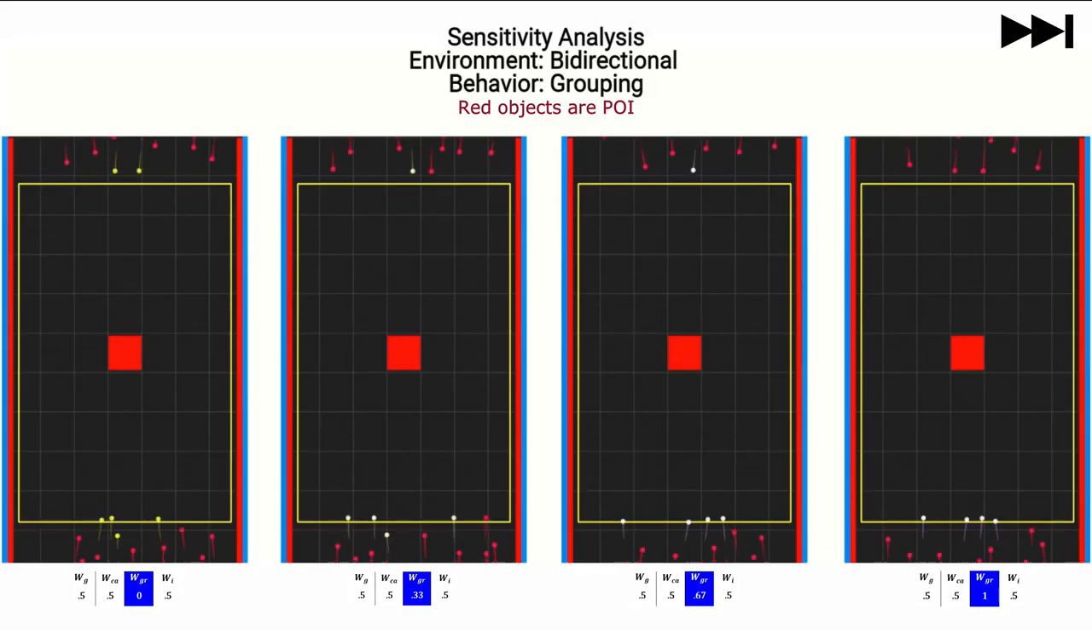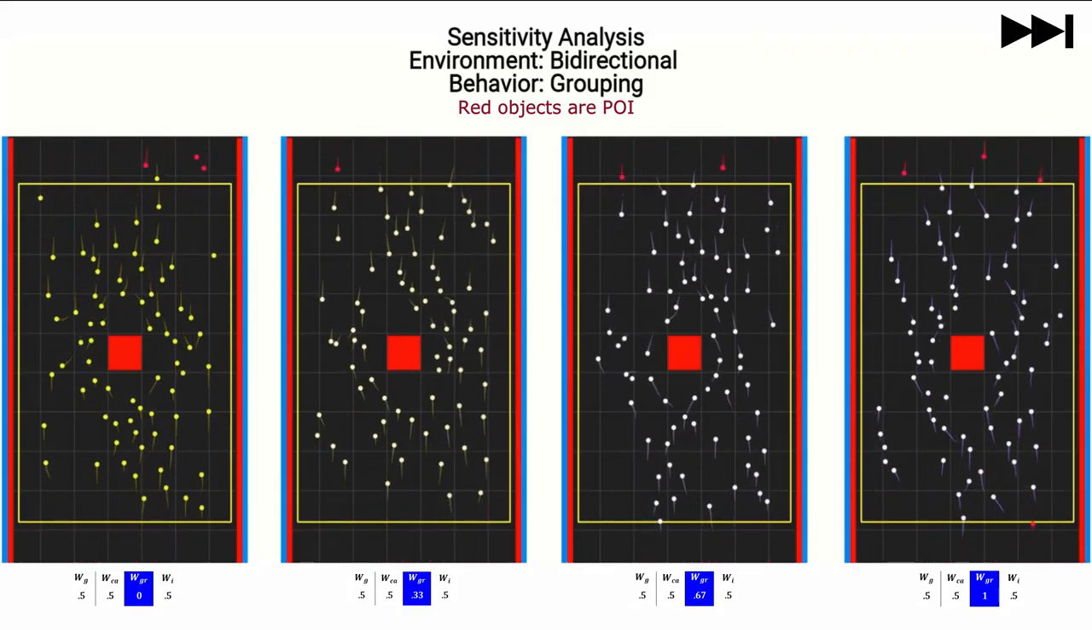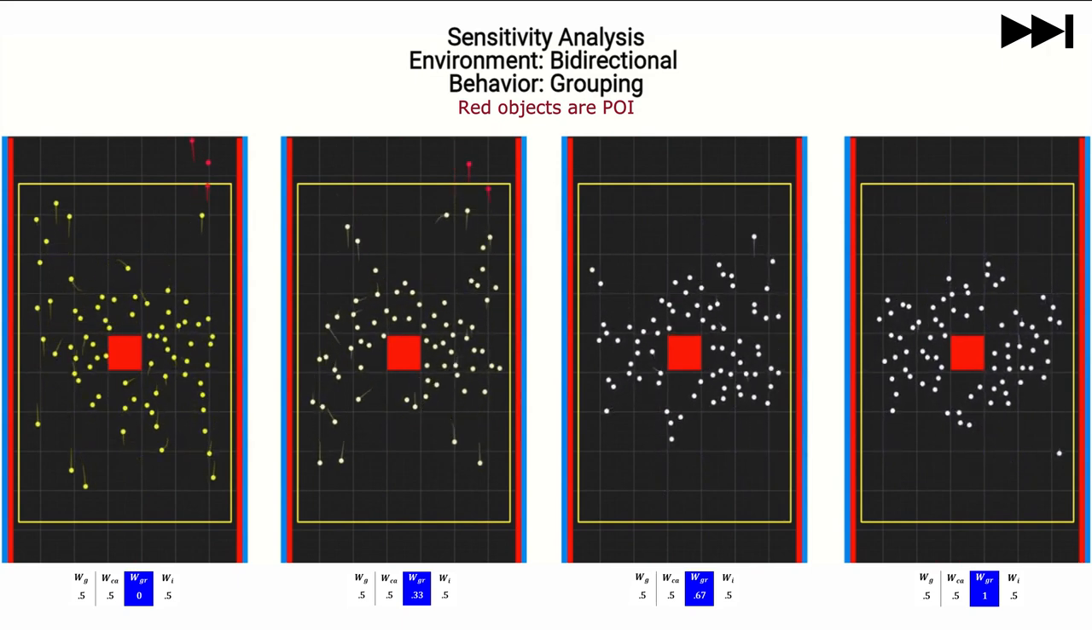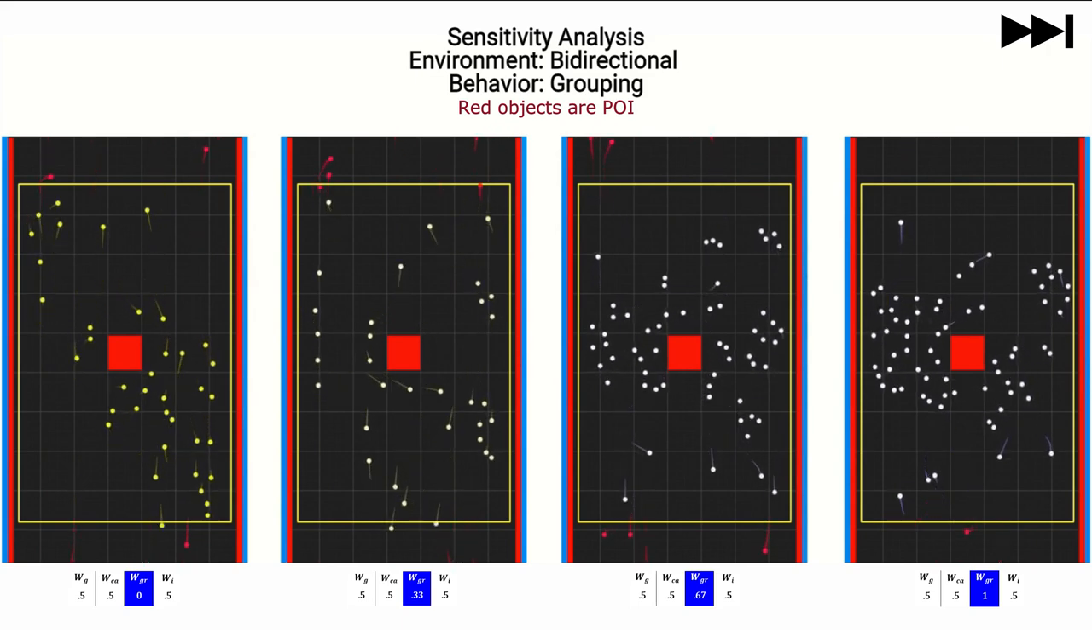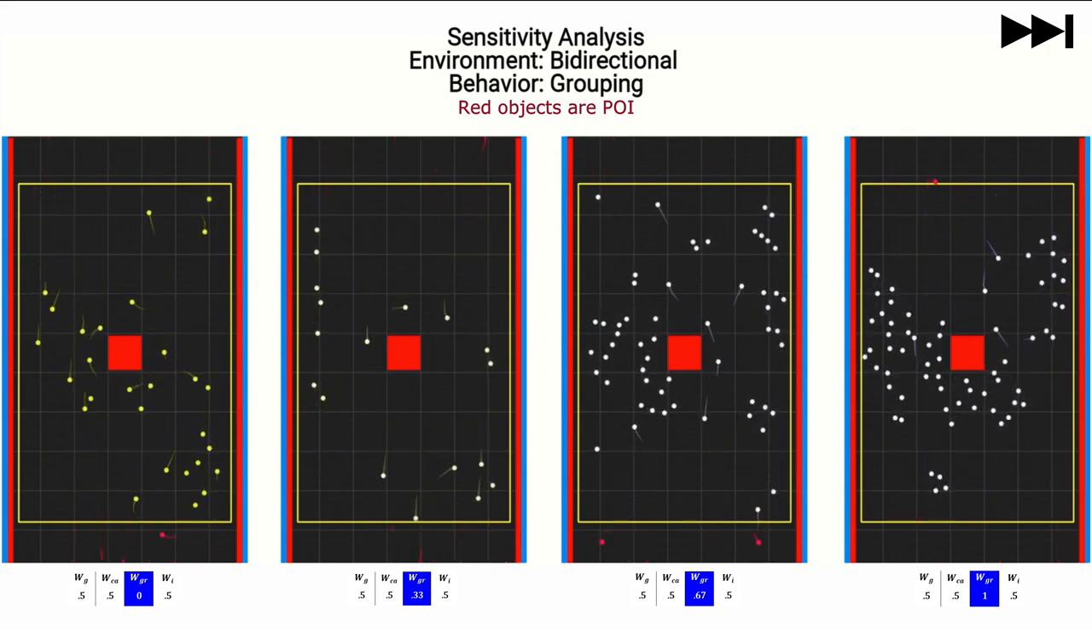We tested our framework on various scenarios and conditions. By increasing the weight of the grouping behavior, for example, we see groups emerging more, whereas in other cases, we see other behaviors being more prominent.